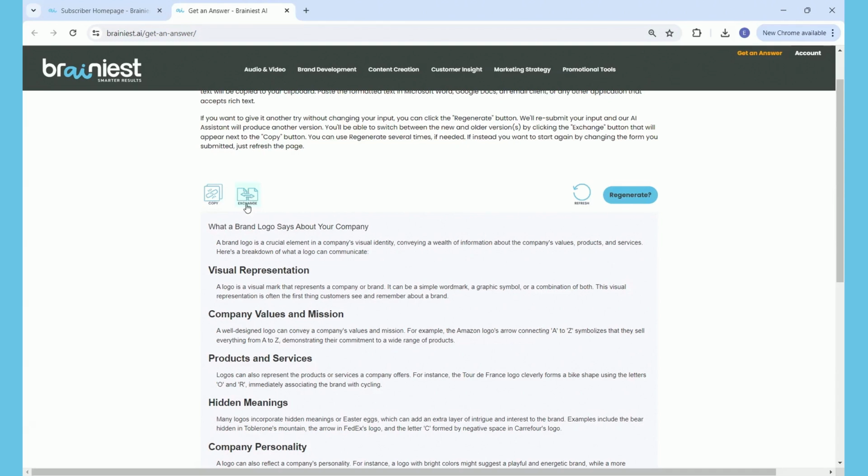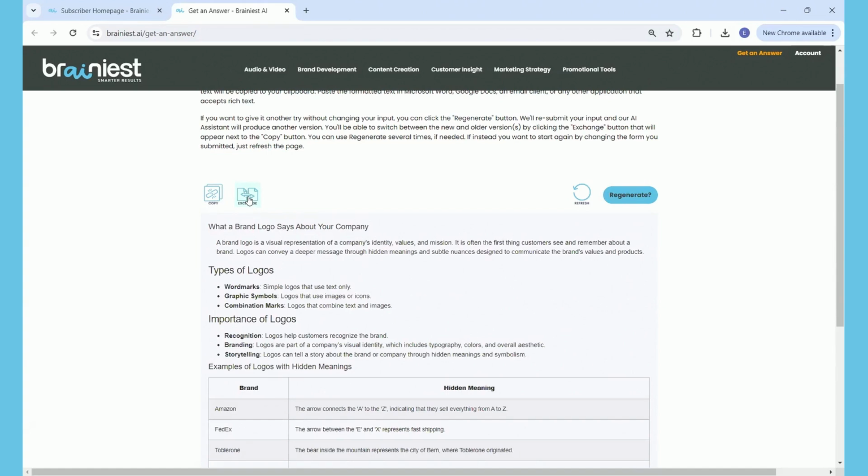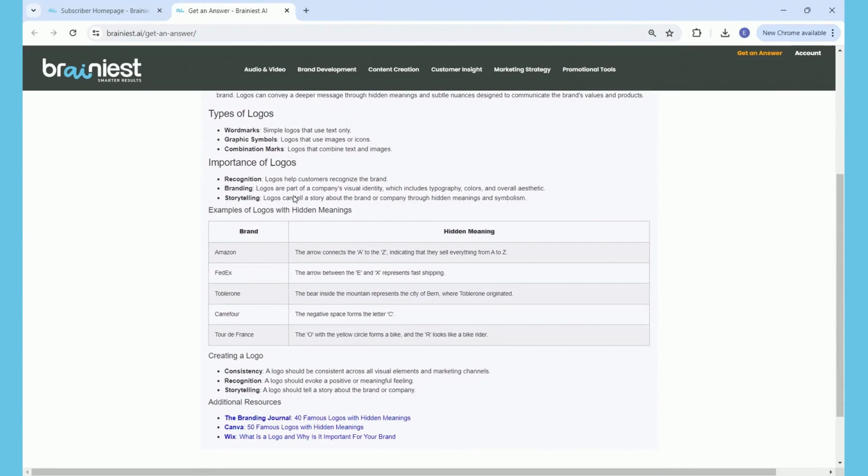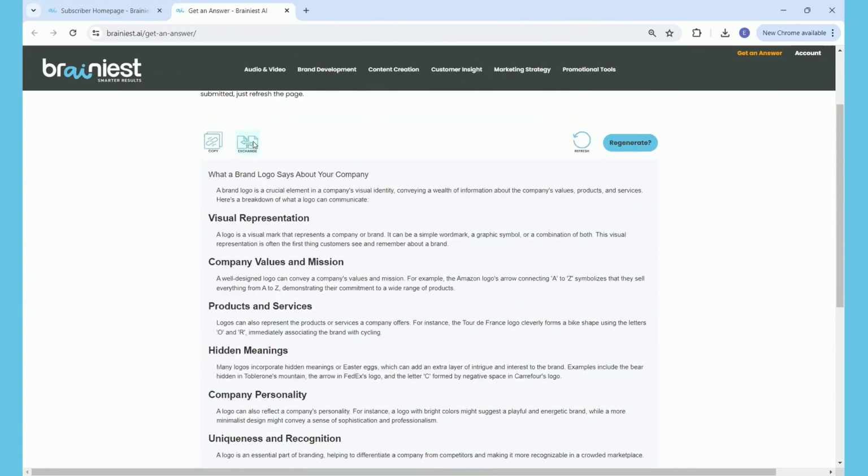You can also hit this exchange button here in any of the applets. This allows you to switch between versions of your answer. So you hit that, we've gone back to the first answer that we got. Click it again, you get another one. Back to the second answer that we got.